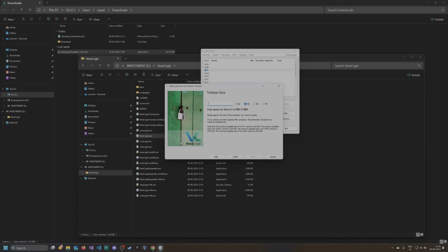Then this pen drive is like 1 GB and 882 MB is free, so you can give the size, how much size of that folder where we want to save the data. So we can say okay, we will give 500 MB.